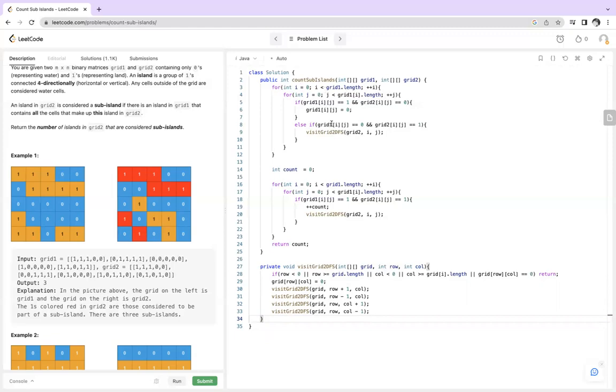And we are checking if grid 1 some cell is 1. So suppose this cell here is 1, but the grid 2 corresponding cell is 0. So what we are doing, we are making that grid 1 ij to be 0. So we are making this to be 0, okay?